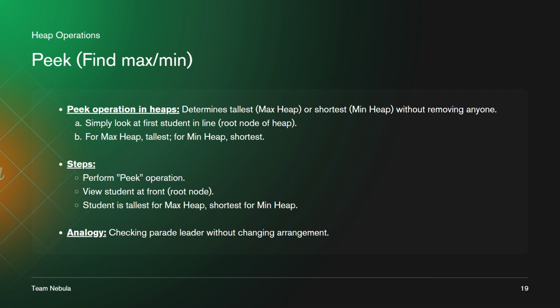Now, here is the nitty-gritty in simple terms. You do the peek operation. Then you see the student at the very front of the line, which is the root node. Then that student will be the tallest for max heap or the shortest for min heap. Think of it like checking who's leading a parade. The student at the front is the leader, either the tallest or the shortest, depending on whether it is a max heap or a min heap. And you are just checking it without making any changes to the arrangement.